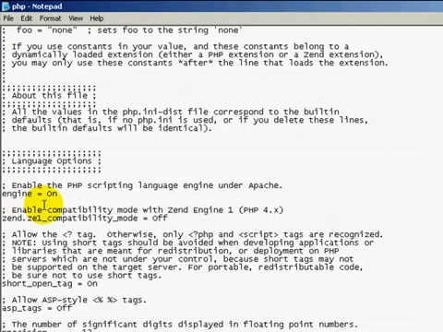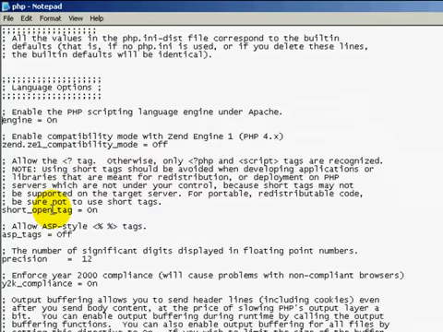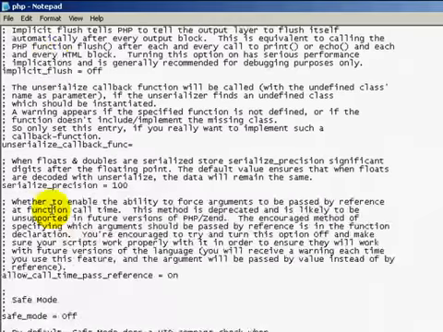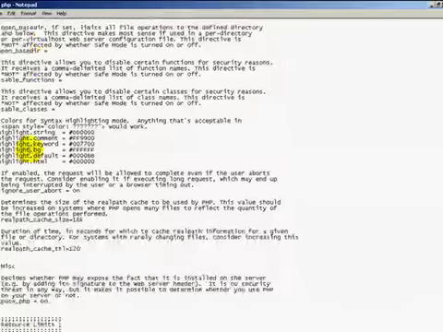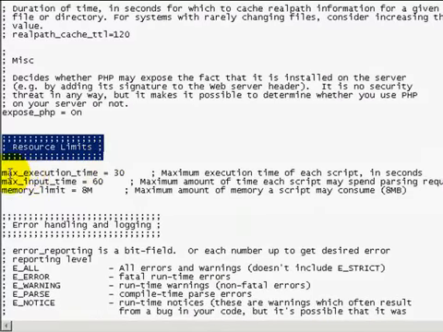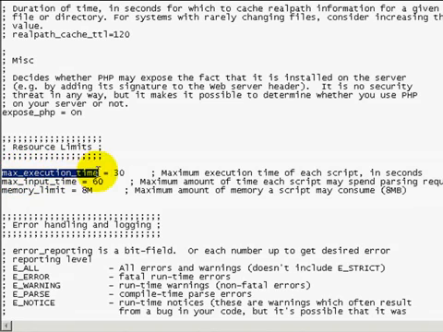So now the first thing I want to show you is only a couple of things here, and the first one I'll show you is one called, I believe it's called resource limits. Resource limits, here it is. So this one here, the max execution time equals 30.